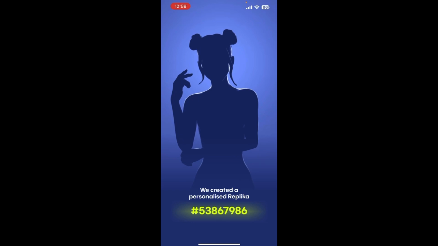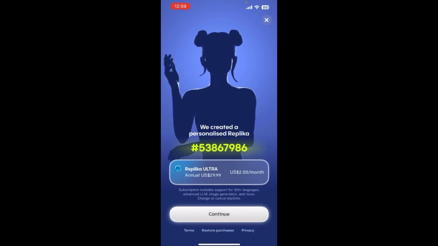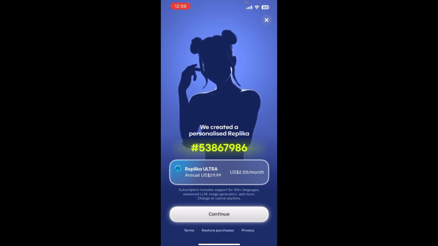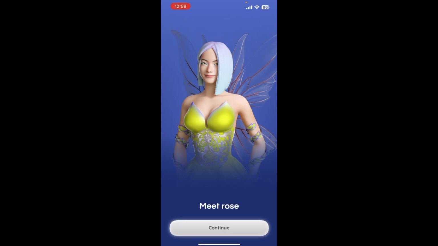Select what gender you want Replika to be, and now it is processing, and now you have created a personalized Replika. If you want to use the premium version, you can tap on continue. If not, then you can just tap on cross. Just write down Replika's name, and there you go. You have successfully signed up to your Replika AI account.